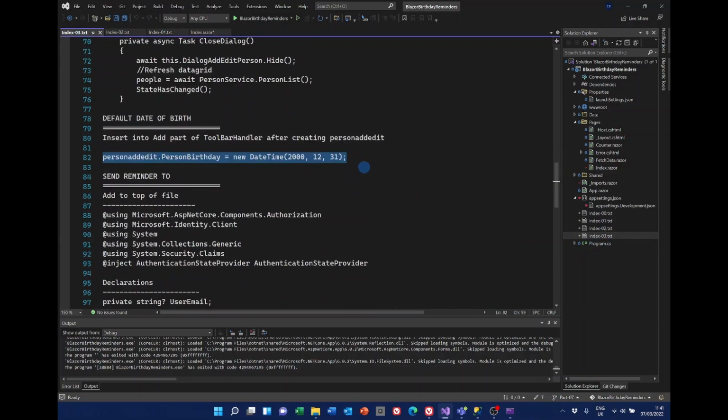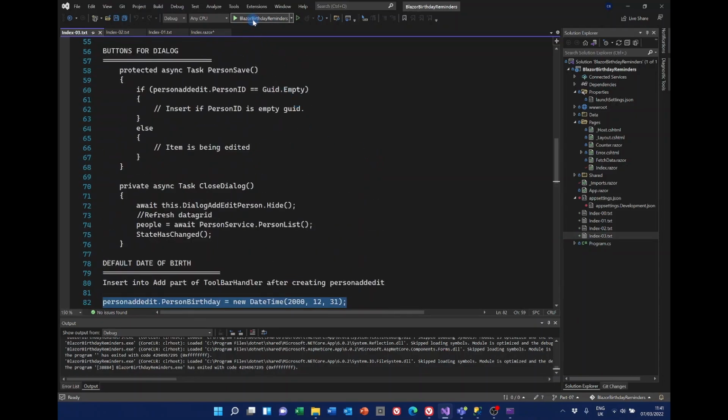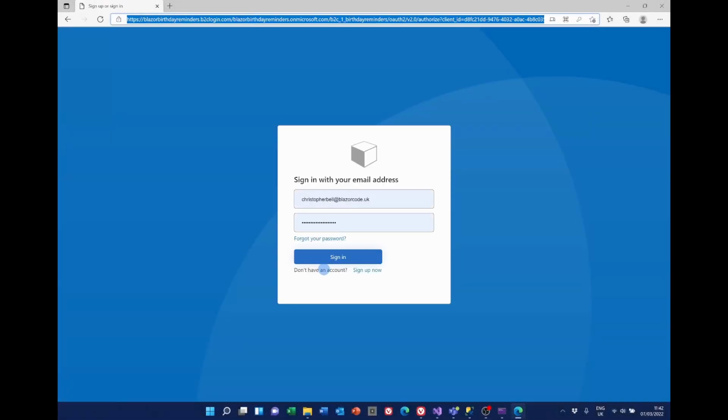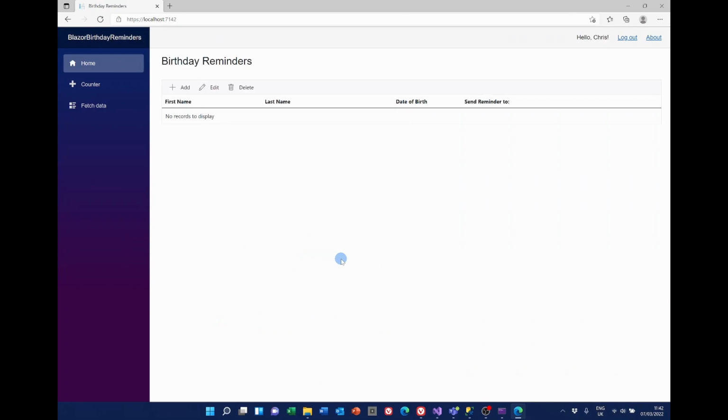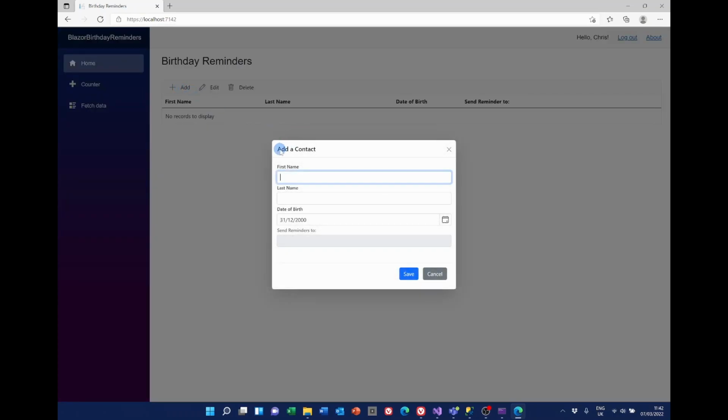The next thing is, well, let's run it. Let's run the system as we've got it at the moment. So we've got our grid, we've got our toolbars, and if I click add, up pops our dialog box with the header text of add a contact. We can enter a first name, enter a last name, and date of birth I've defaulted to the 31st of December 2000. This was a bit of a random date. I don't think there's any really suitable date that we could put in there, but that kind of gives the user the right sort of feeling. But notice under here, send reminder to is blank, and save doesn't do anything yet, and cancel doesn't do anything yet. Well, cancel does work, so let's cancel it.